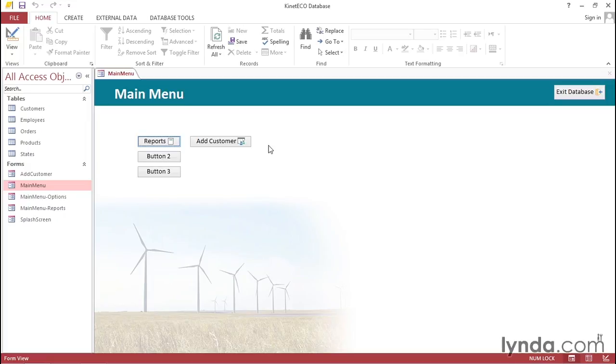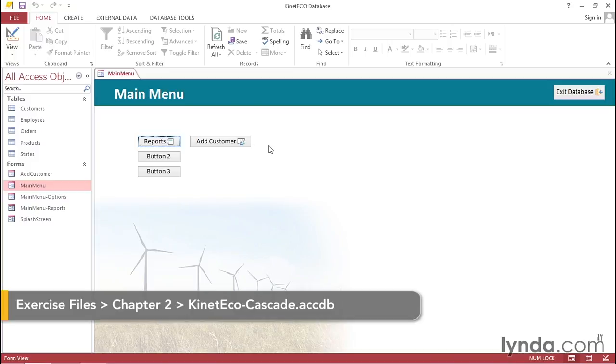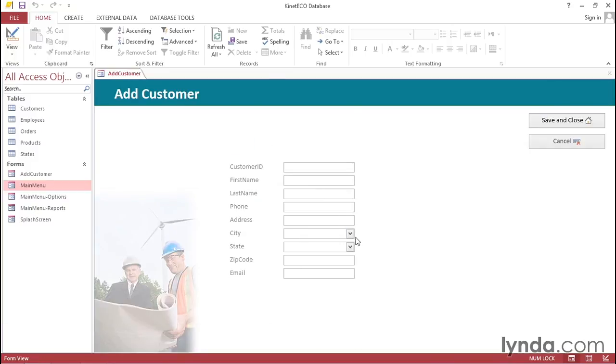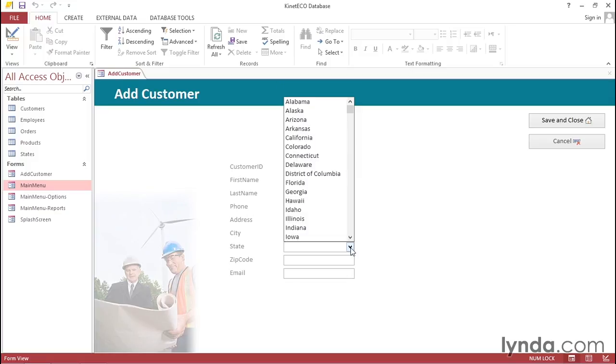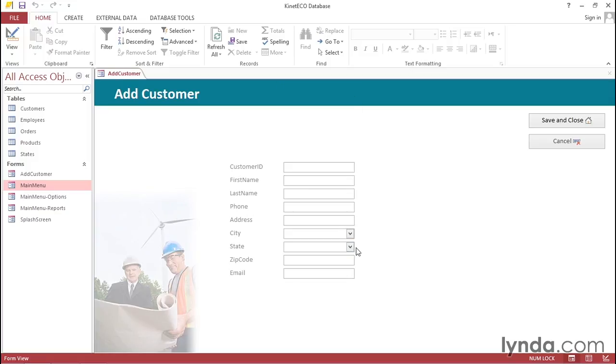One of the questions that I get all the time is how to create a combo box that only shows options based on a selection in another combo box. For instance, here in our Add Customer form, we have combo boxes for cities and one for states. Not every combination of city and state are valid. For instance, I wouldn't want anybody to be able to choose Los Angeles and Connecticut.